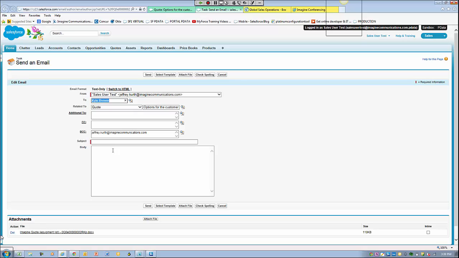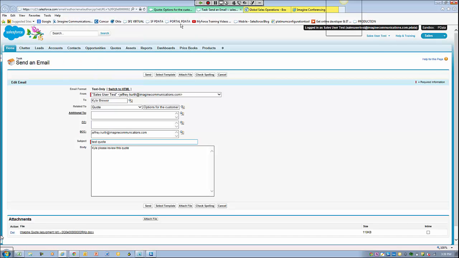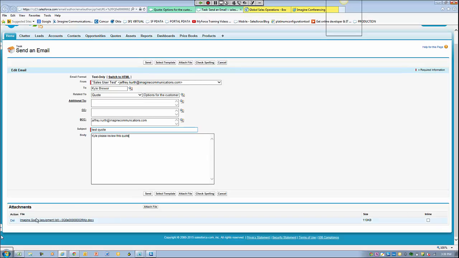I'm ready to go with this. I can put a subject in here, and I can say, hey Kyle, please review this quote. Okay? And I can attach something else to it. I can verify my spelling, all that good stuff. There's some additional cool stuff that I can do here. But either way, I just wanted to show you guys as an example that I can send this off right out of Salesforce. I never had to jump out. And then here's my attachment. This is the quote itself, that Word doc.